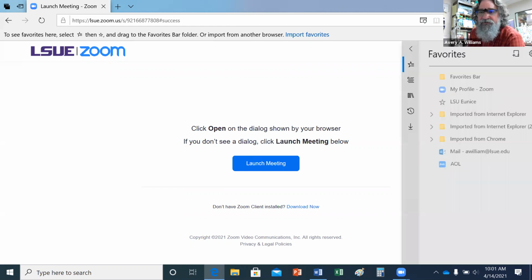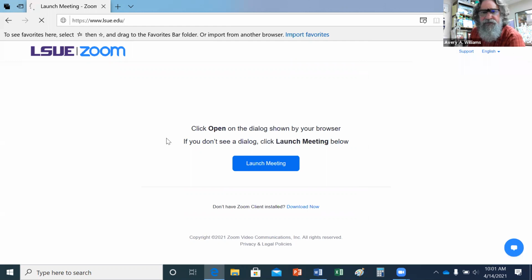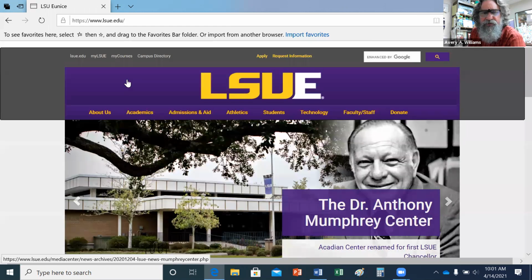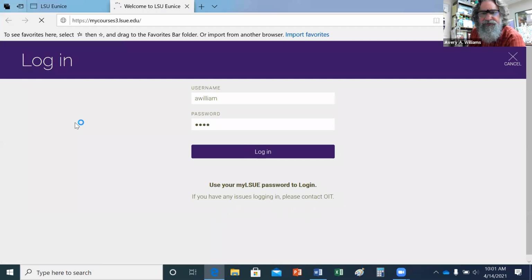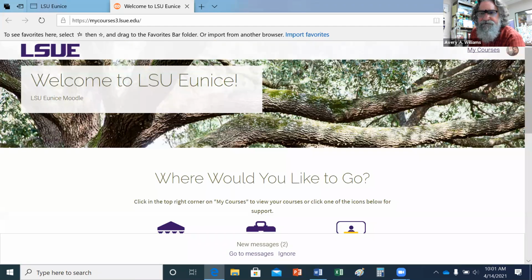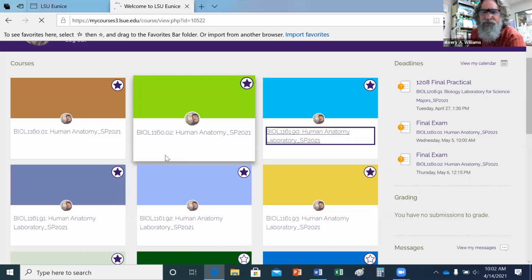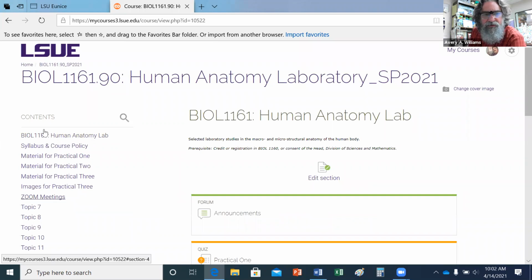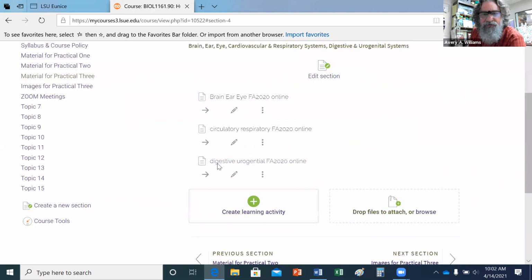Speaking of which, let me find that real quick and get this out of the way. I'm going to go to your My Courses page. When I say you guys are section 90, this looks like your thing here. And so remember all your table of contents right here. Material for Practical 3, that's where you find your handout. Let me click on that. So that's this one right here.